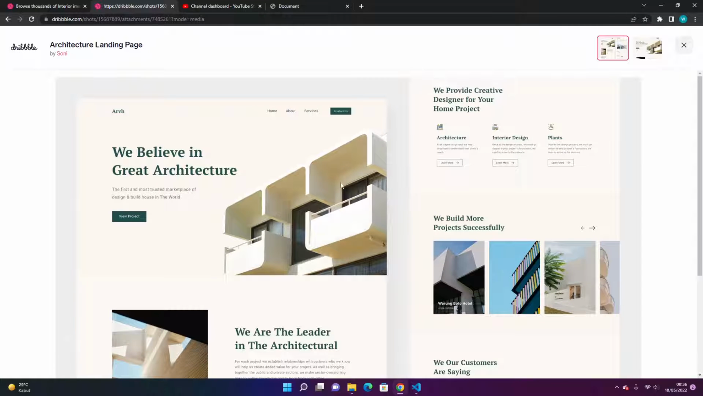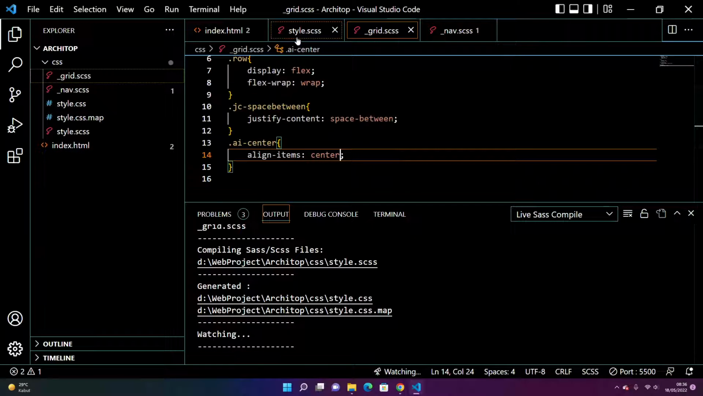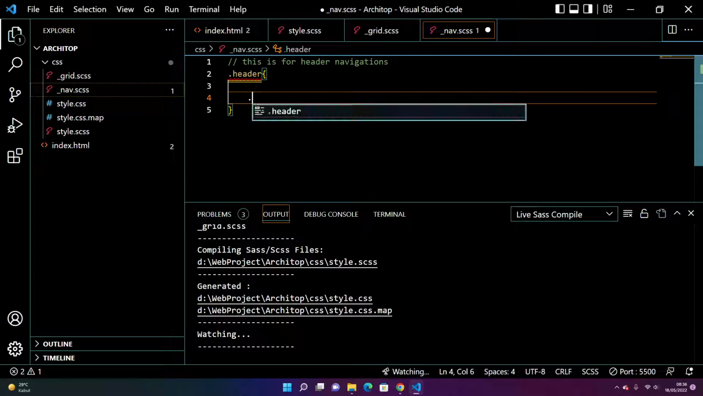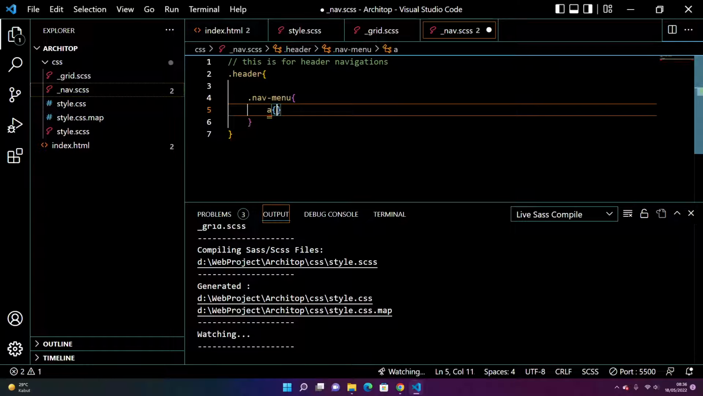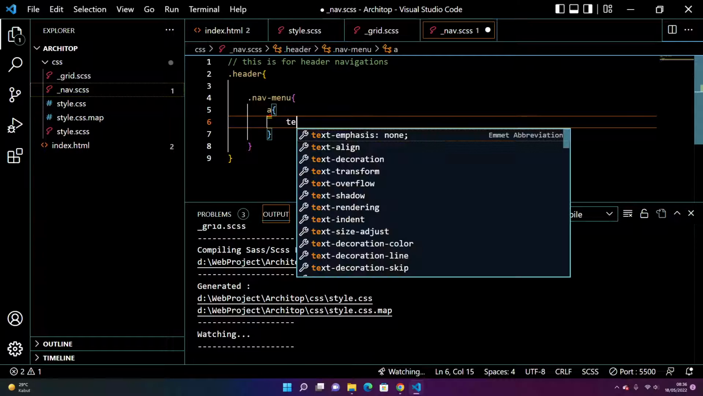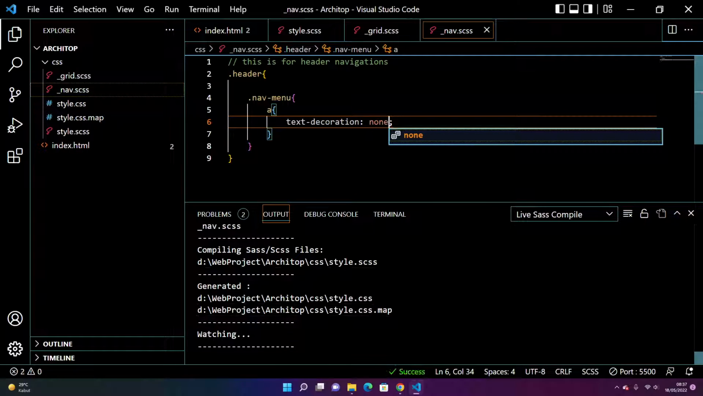Okay, now I'll try to make sure that there is no underline here, and also in the menu you can simply do it by creating a nav menu here. So in the nav, I'll try to create nav menu, and also type a to select the a properties and set the text decoration to none to remove the underline in the menu link.